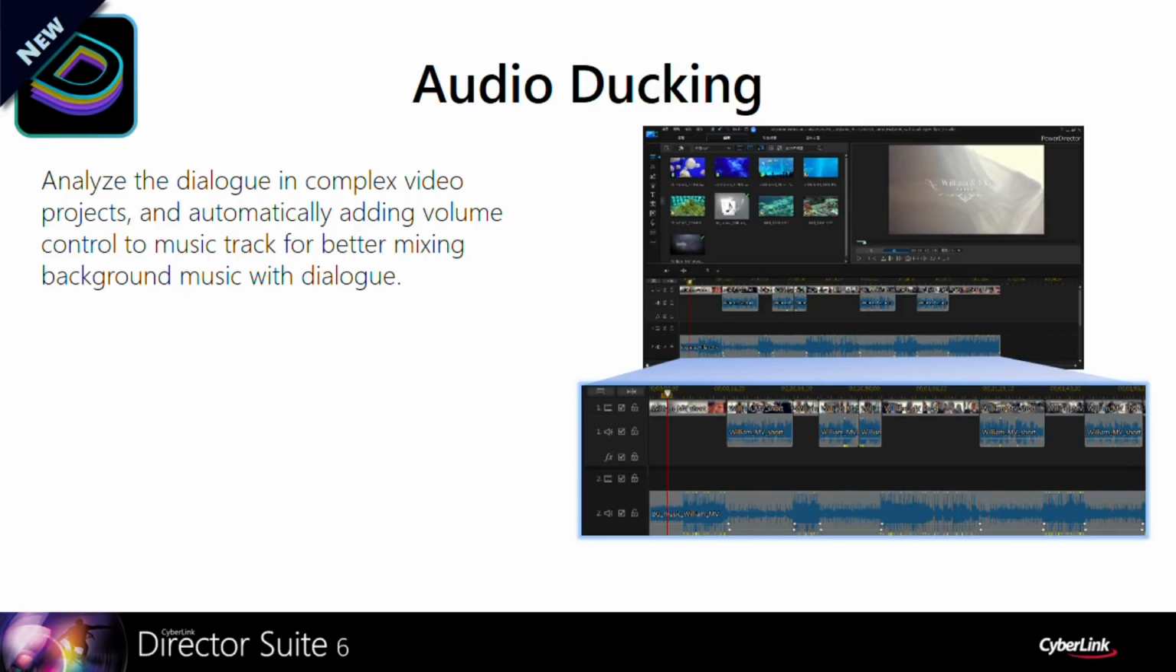And also audio ducking. Like you have your voiceover on tracks 1, 2, 3, and you have your music on another track. Then you use the audio ducking on your music according to your voiceover.